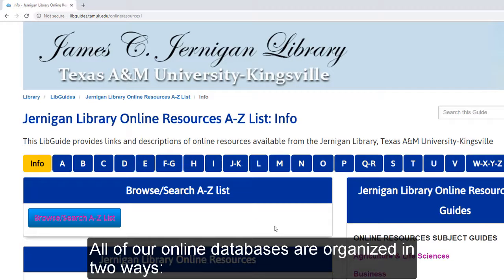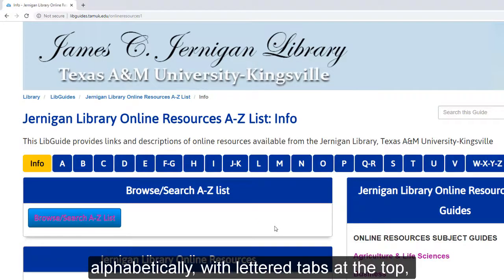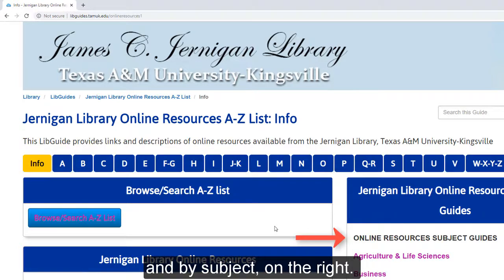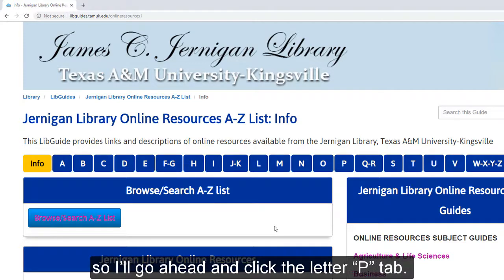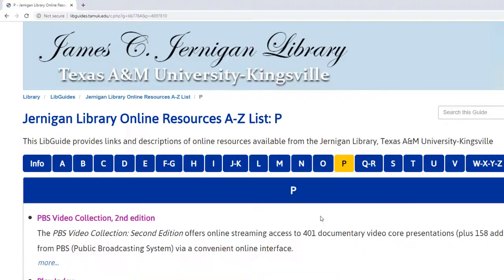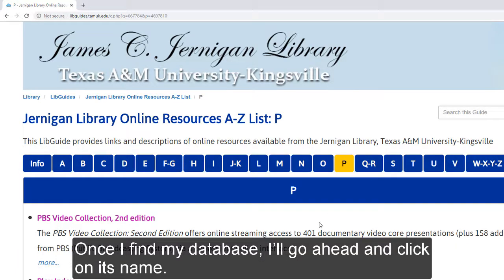All of our online databases are organized in two ways, alphabetically with lettered tabs at the top and by subject on the right. PsycInfo begins with the letter P, so I'll go ahead and click the letter P tab. Once I find my database, I'll go ahead and click on its name.